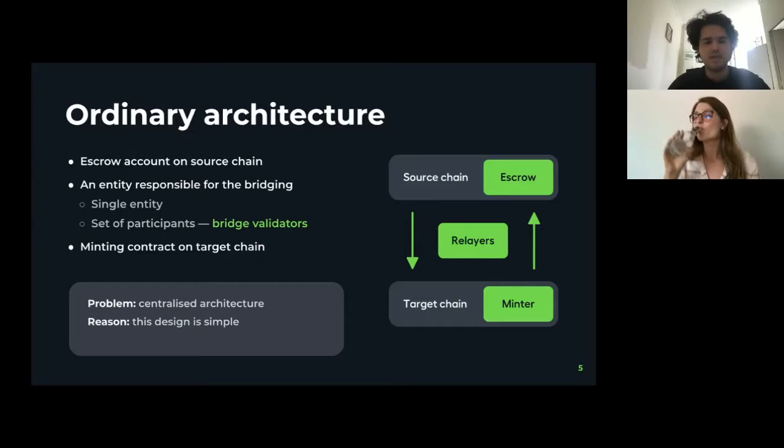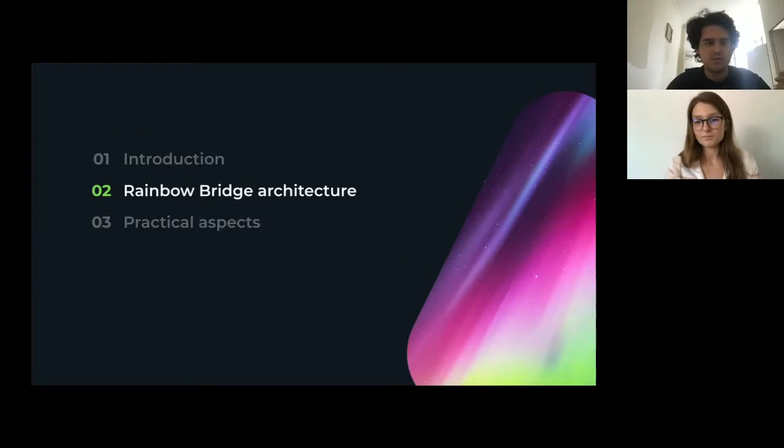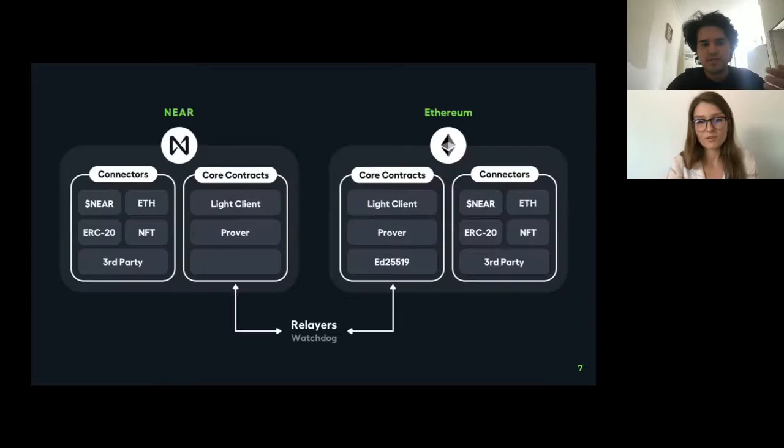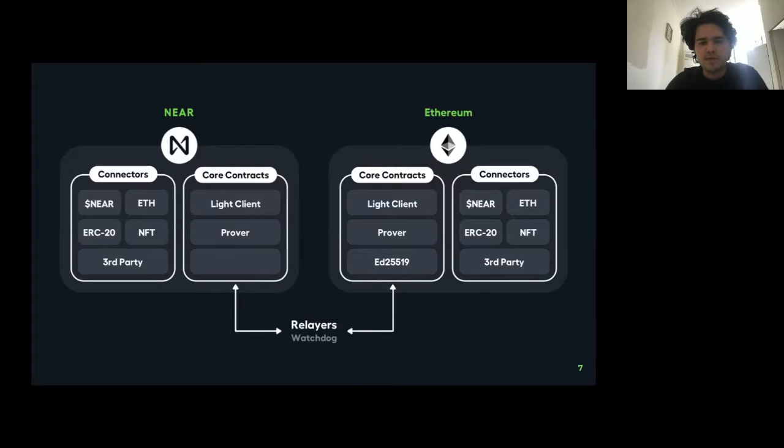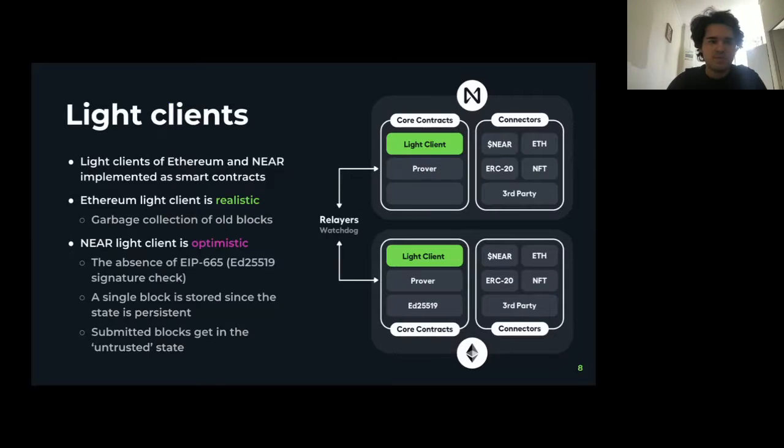Okay, so let's see how this is solved in the Rainbow Bridge. This is a high-level overview of all the components of the bridge. I'll go quickly through each of them, about what their role is and how they work together to make this a trustless bridge between Near and Ethereum.